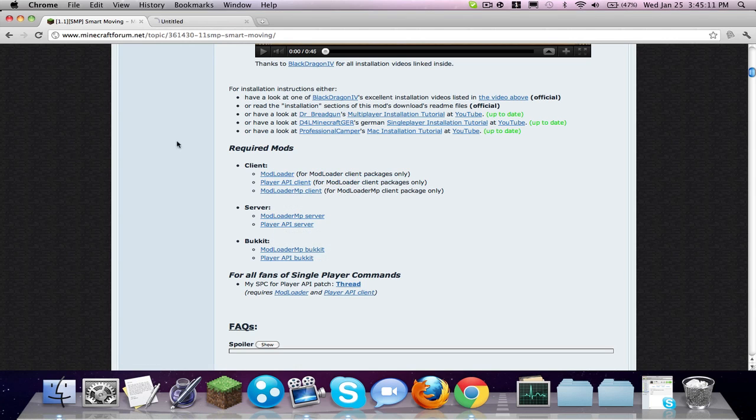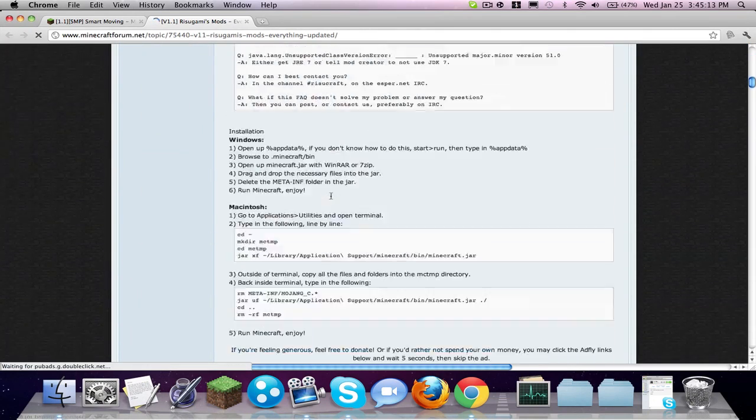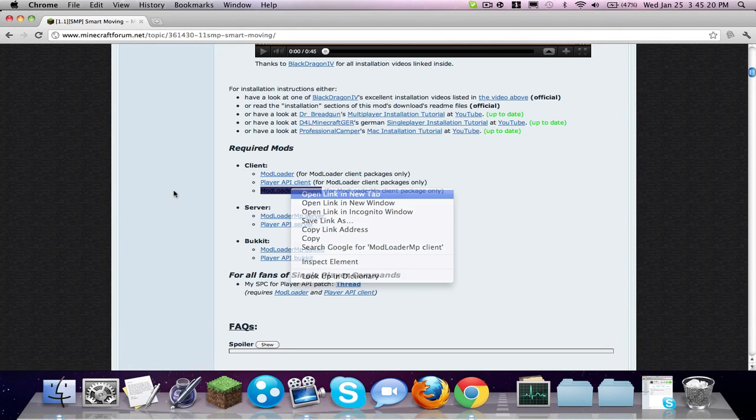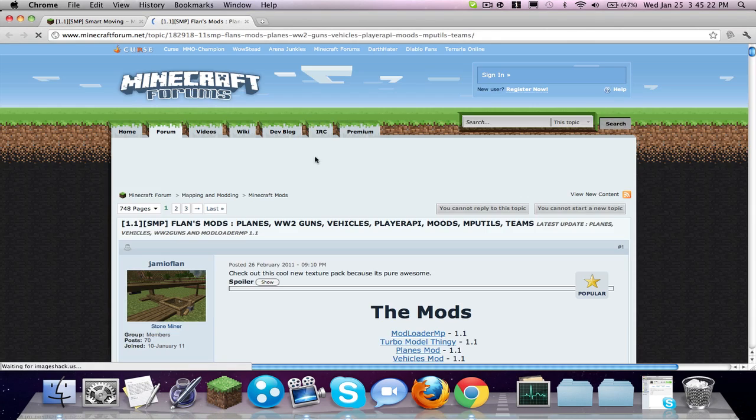So when you go to ModLoader, it'll take you to Risugami's page. Want to click ModLoader here, 1.1. You want to click download direct. Then ModLoaderMP client, and it'll take you to Flan's mods.